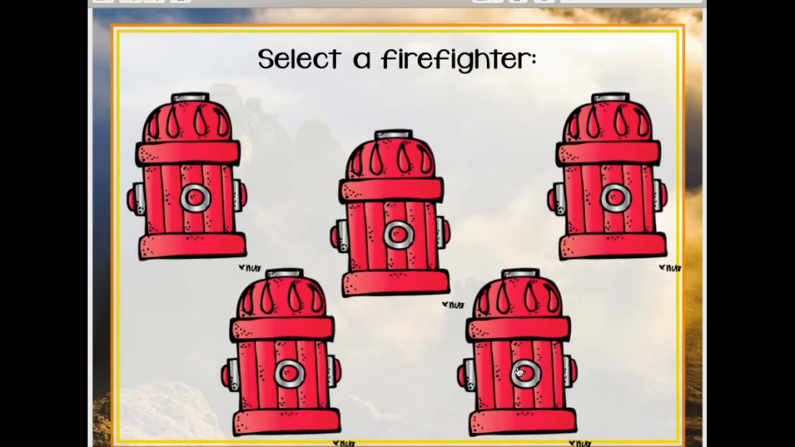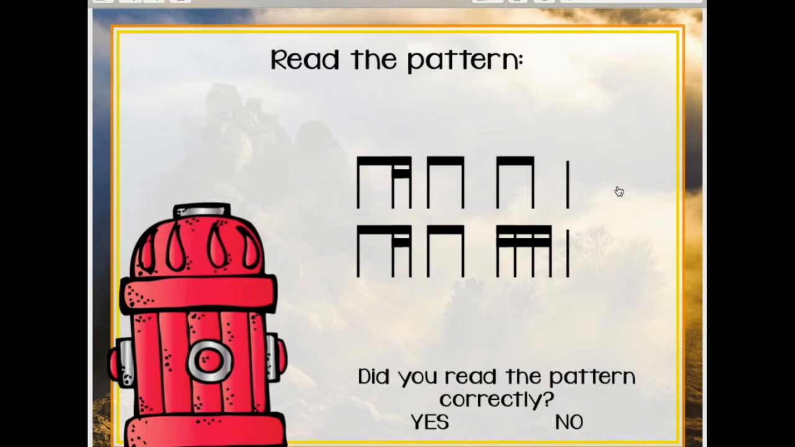We picked bottom right last time. Which one should we pick? Tell me what you think. And we're picking the last one, top right. Let's read this pattern. Scan your eyes over it. Hands up. Let's read and say. Ready? Here we go.